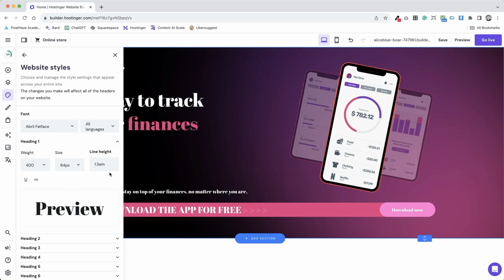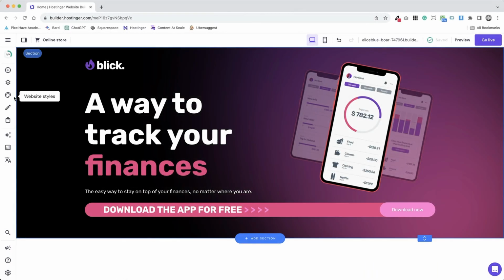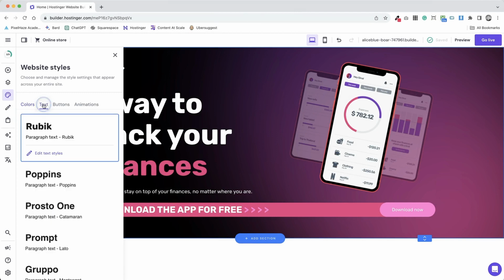Customizing font styles in Hostinger's website builder is an effective way to give your site a unique and professional appearance. This tutorial will guide you through selecting and applying different font styles to enhance your website's readability and aesthetic. Open Hostinger's website builder and go to the section where you can edit text elements.